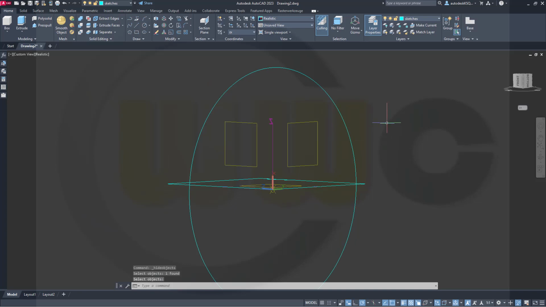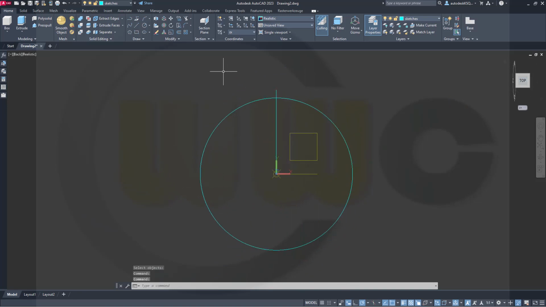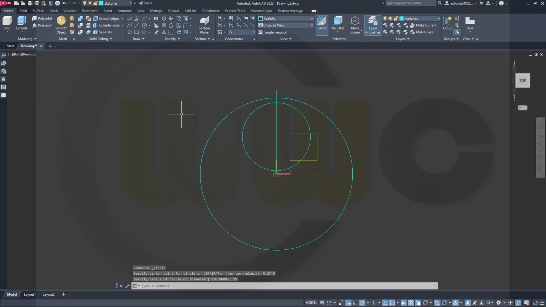Right click. And let's go for a top view here. Like that, yes, and I need a circle at 0,27.5 and the radius should be 25. I need a copy of this one, so go for copy, right click, go in that direction, and the distance should be 55.